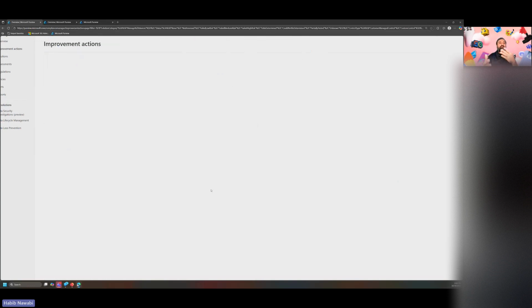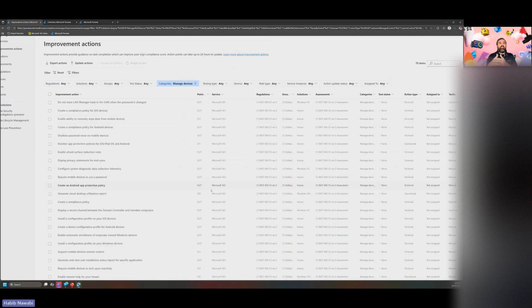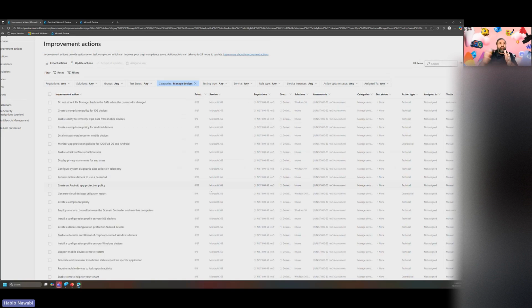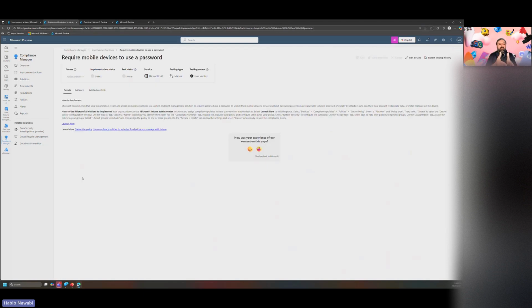And if we bring up the improvement actions, it breaks it down in those different components. So if you have different teams managing it, this is where the collaboration comes in, where they can come in and configure the required mobile devices to use a password. You may already have that variable, but then you can go ahead and upload your evidence here to ensure that, hey, we have that check log, and you create that log of this has been done.